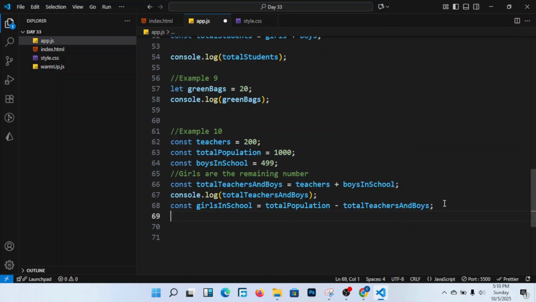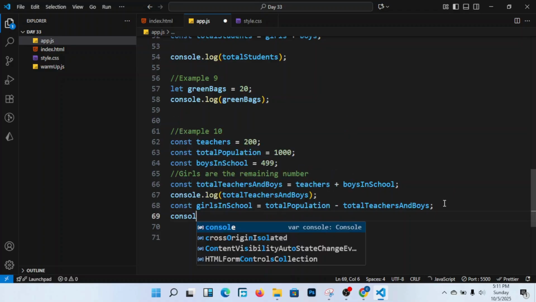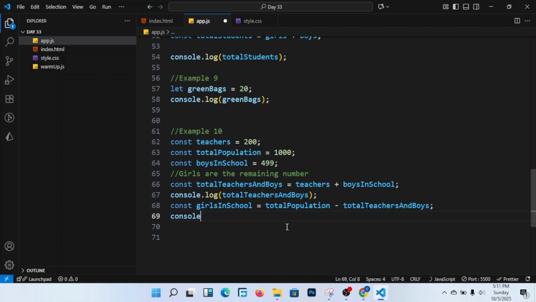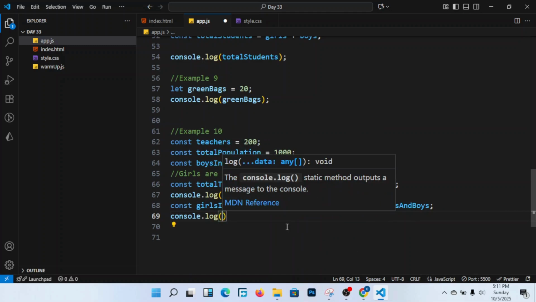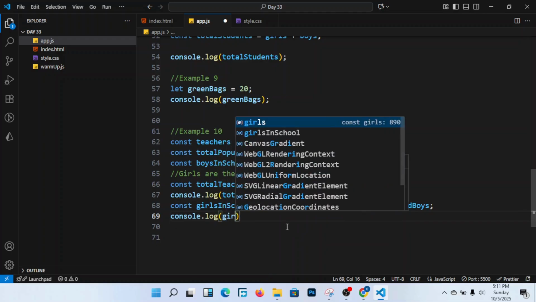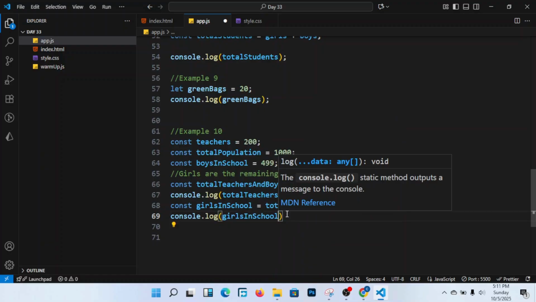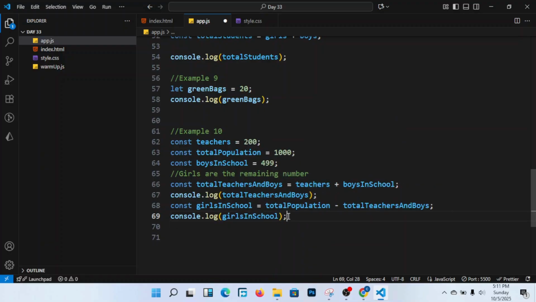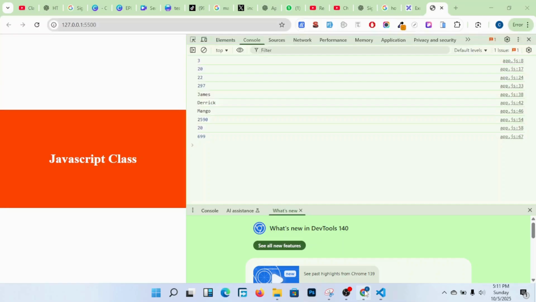Then I say console.log girls in the school. As simple as that. And the total girls in the school are 301. Wow. Just some simple logic. Remember where I started from, and now where we are.